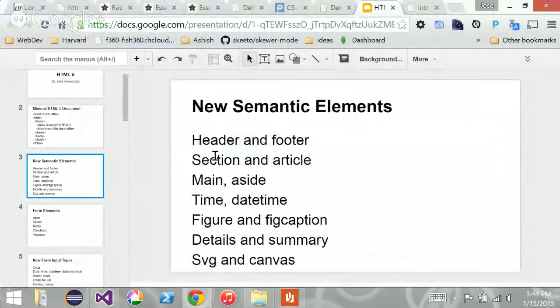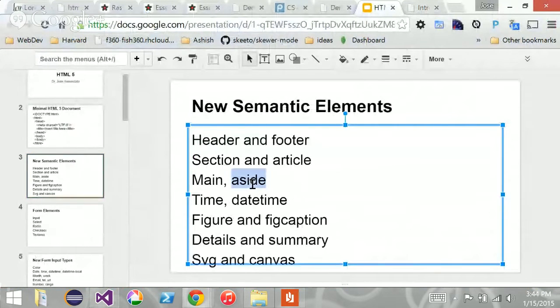So yes, we have footer, main, aside. Aside, right? These are meant for content that is about the other content. It's like an "oh, by the way," right? I mean, you're talking about the main topic, the main idea, and then you say, oh, by the way, you do an aside, and then you come back to the main topic, you know? So that's what asides are meant for.